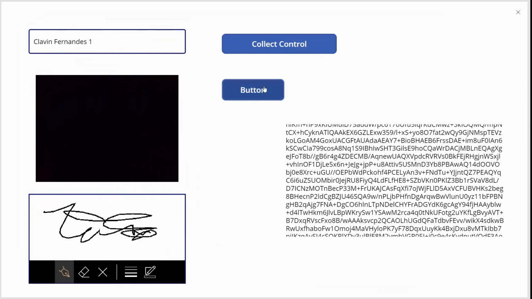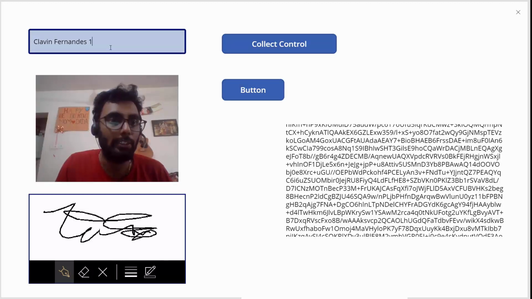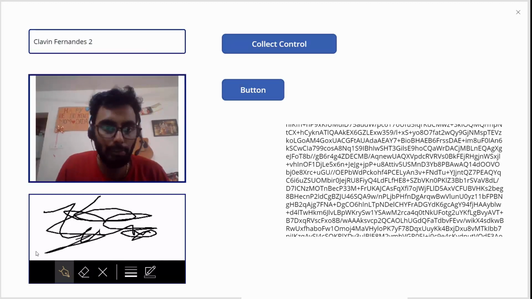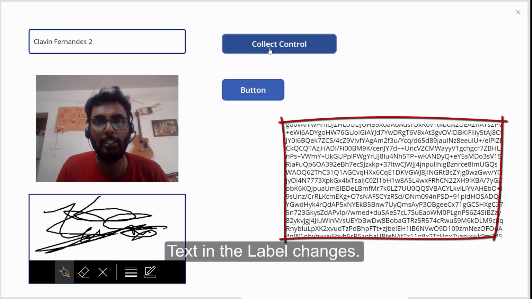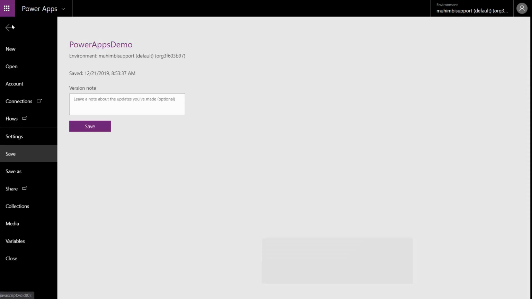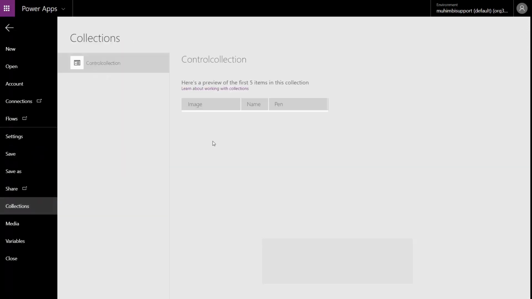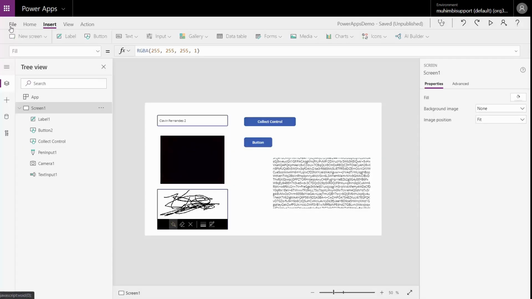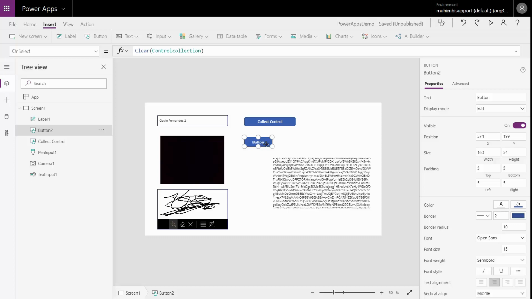So I'll clear the collection first using this button. Let me put in Clavin 2 out here. Just scribble a bit more and collect control. When we navigate back to the PowerApps screen, you can see in the file collections that there is no collection. But because we have set it to a variable, you can see that our variable still holds the value.